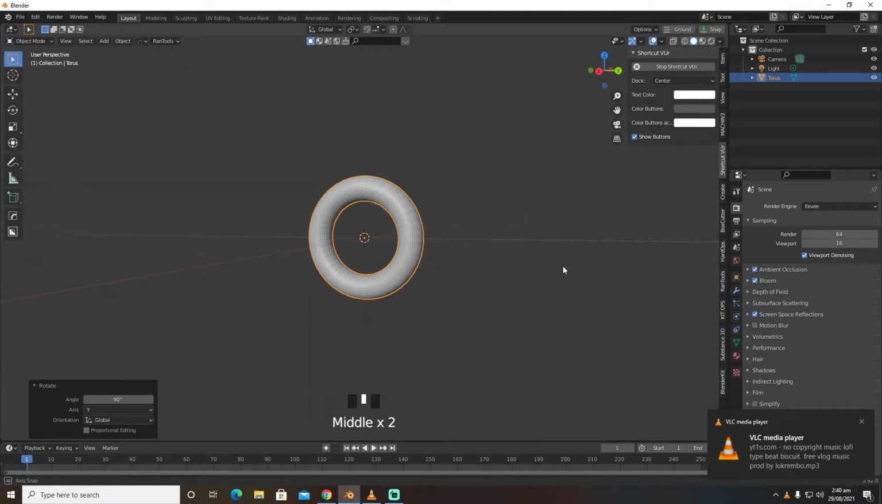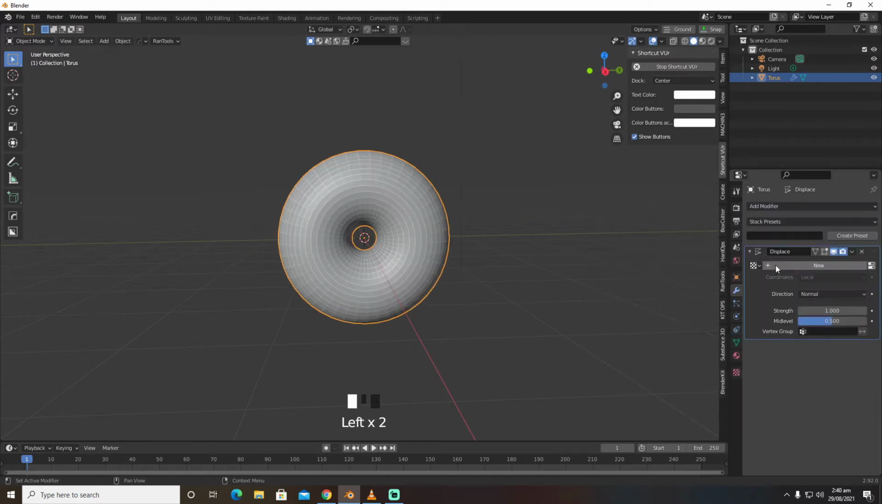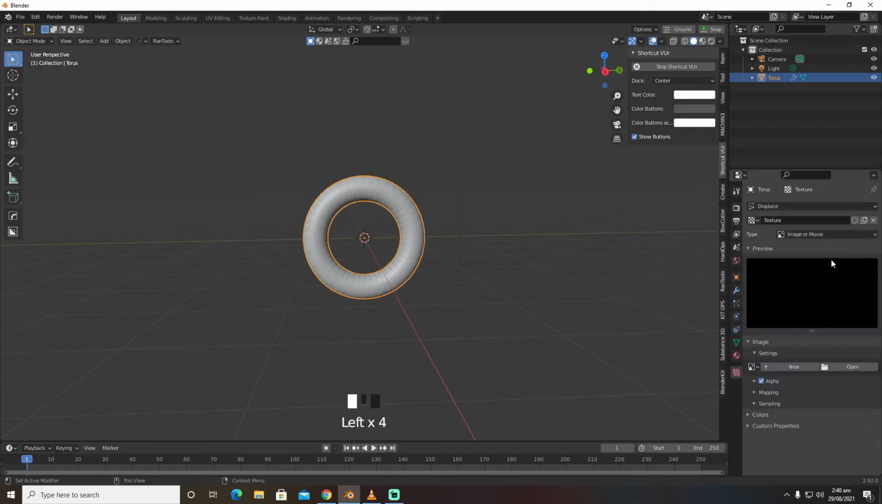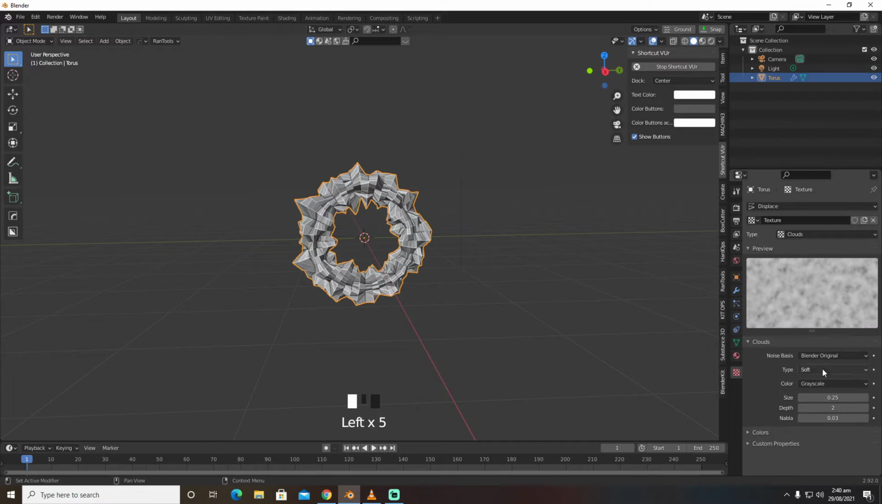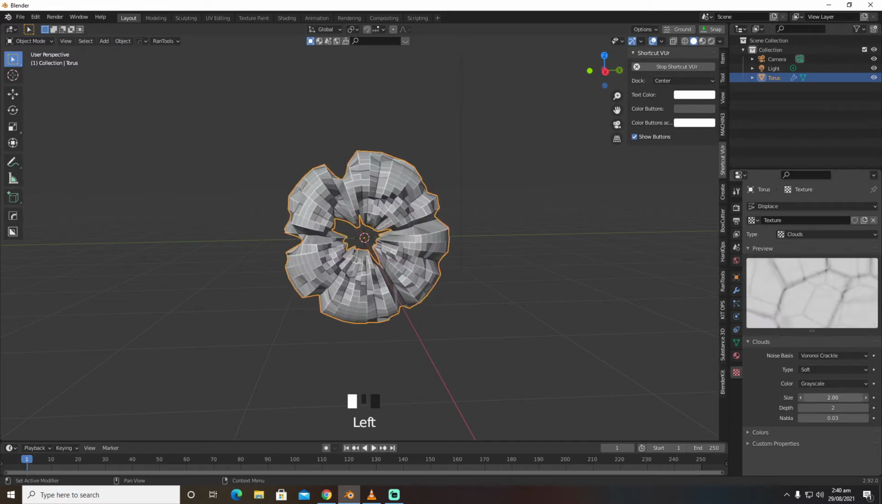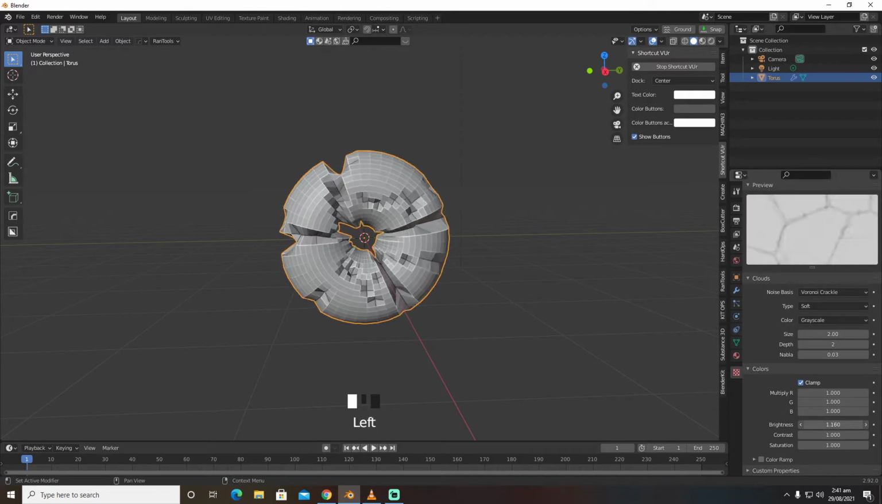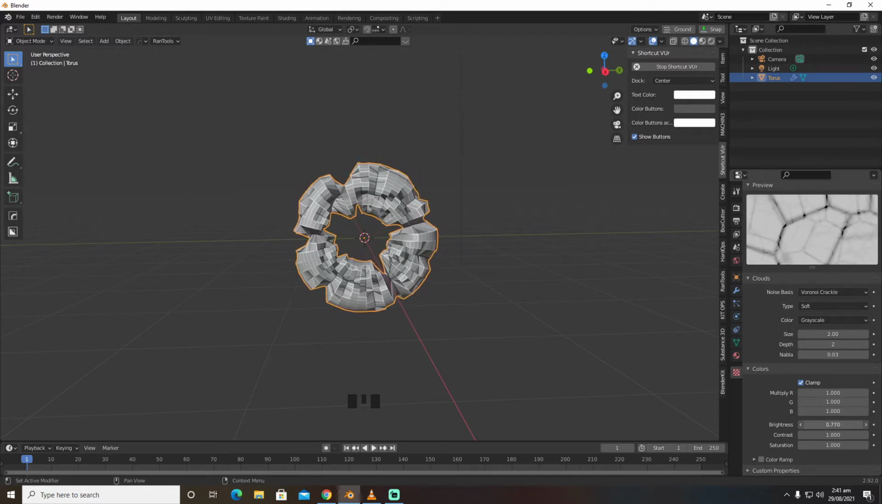And what we are going to do is go into modifiers, displace, new, and add clouds, and we're going to add a Voronoi crackle, and go all the way up, and go into brightness and bring this down to right about there.